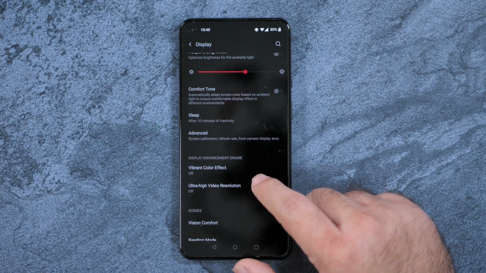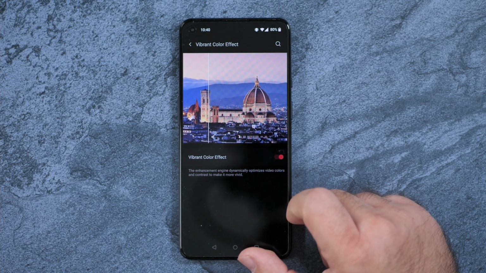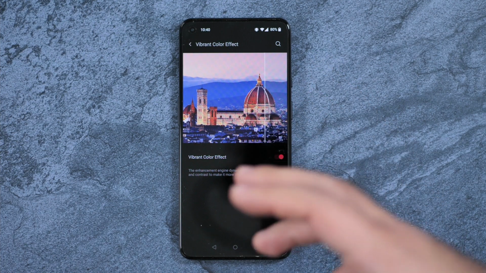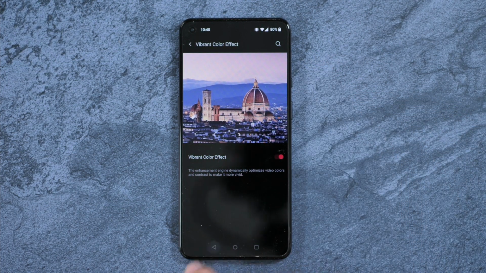Then we go right here, vibrant color effectiveness. This is effectively HDR. So if you want to make sure you're viewing content the way it should be in nice vibrant colors, you're going to want to turn that on.